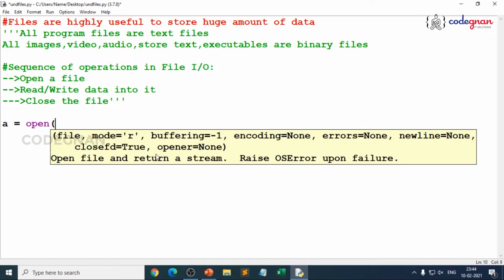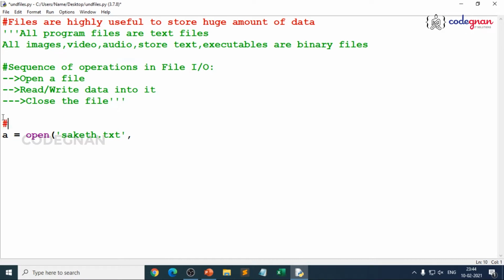See, open file and return a stream, raise OS error upon failure. So I will be creating a text file automatically. We'll see later why we can't create a doc file or any other format. But first let's create a text file named saket.txt by using the first important mode of operation, which is W mode.